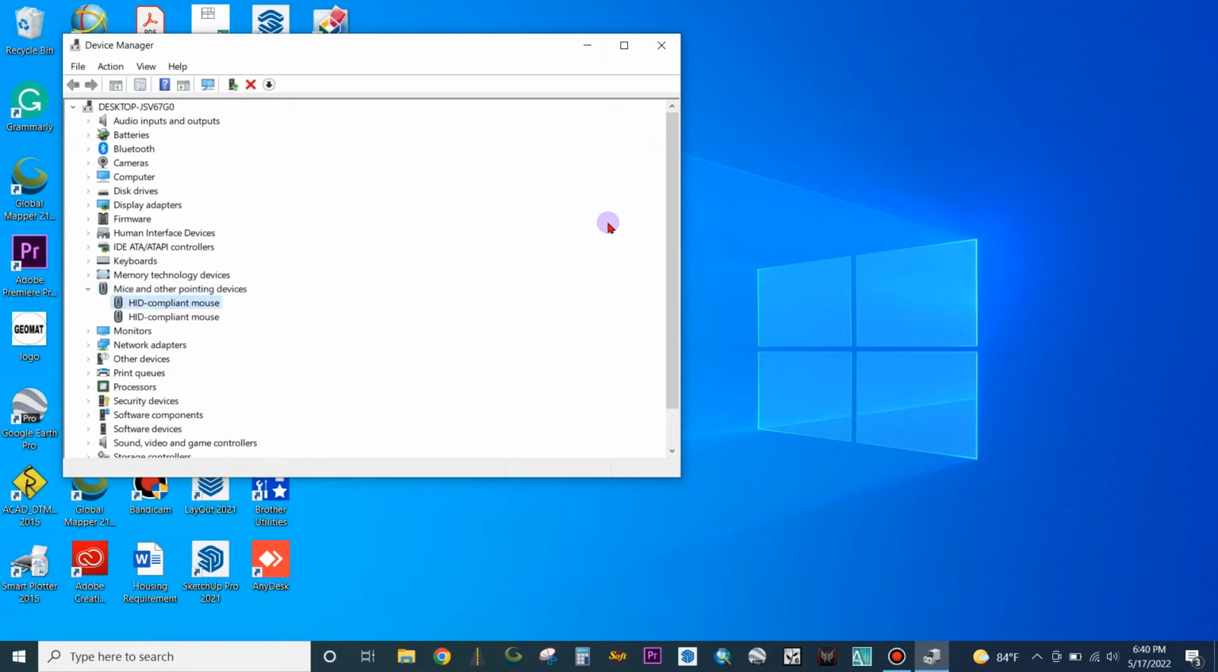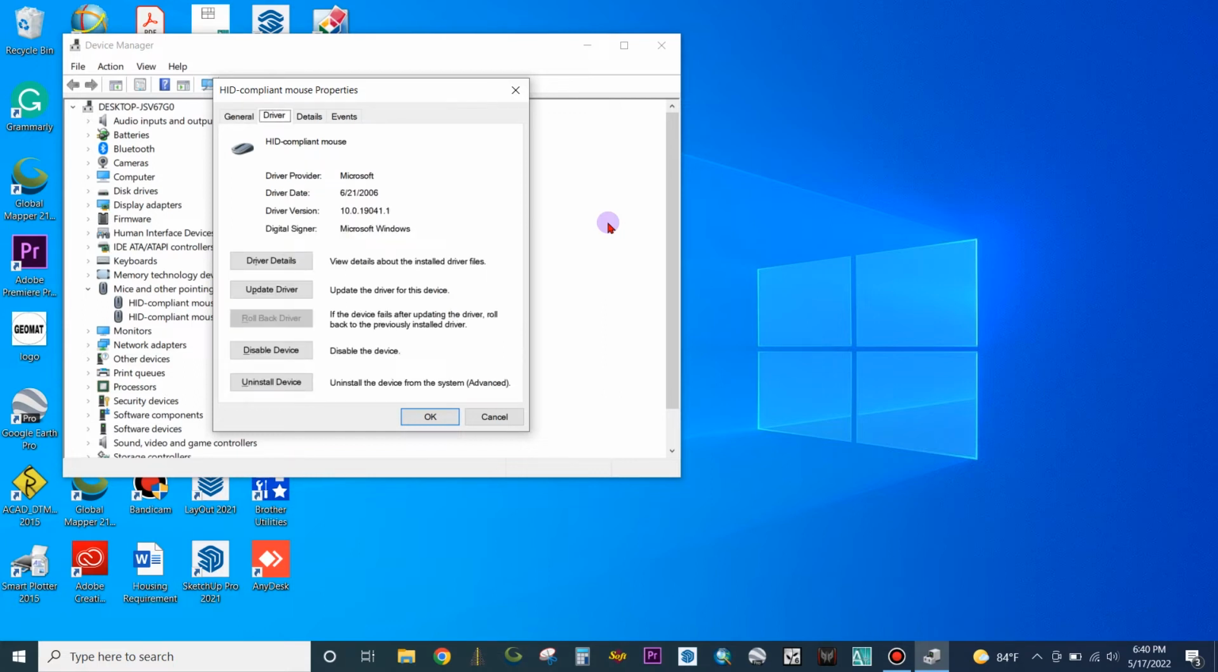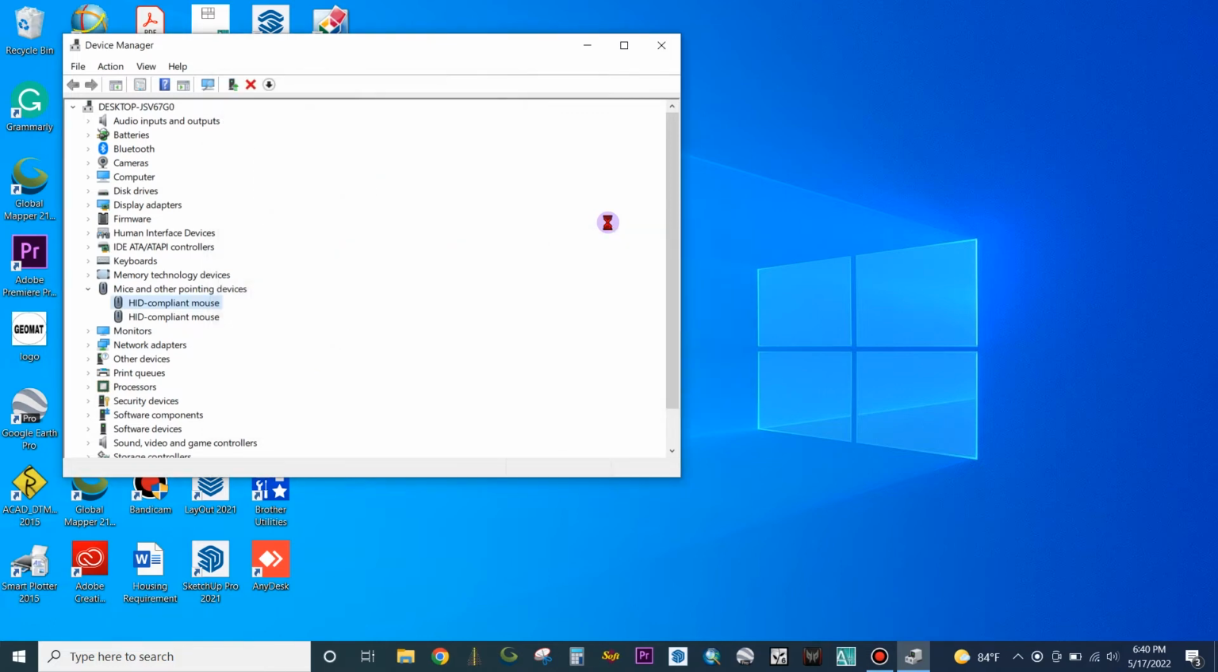Press Enter on this driver, then again press the Tab key, then press the right arrow key and it moves to Driver. Then press the Tab key four times, to Uninstall Device, then press Enter. Uninstall, okay, press Enter.